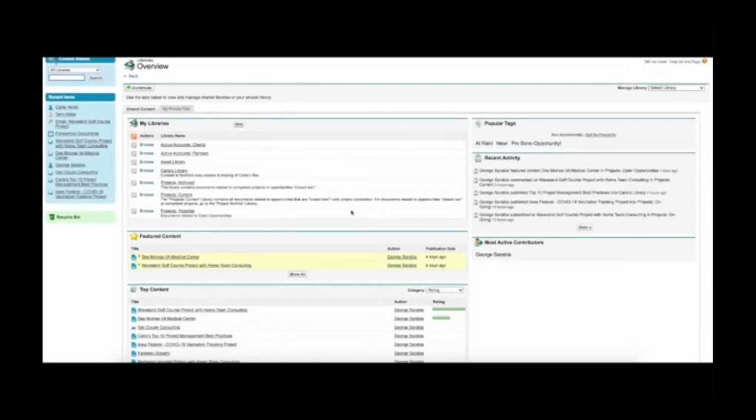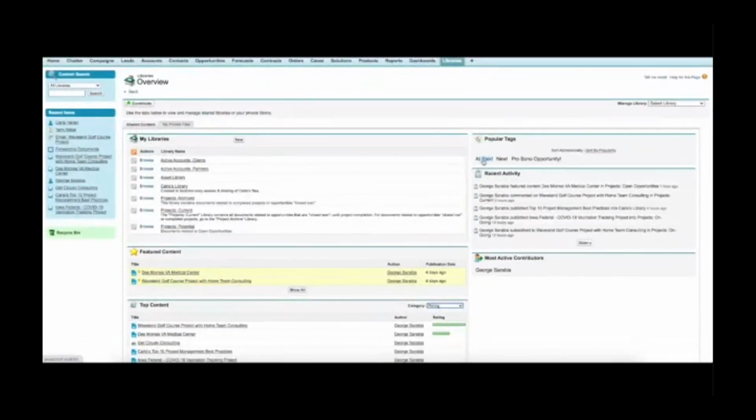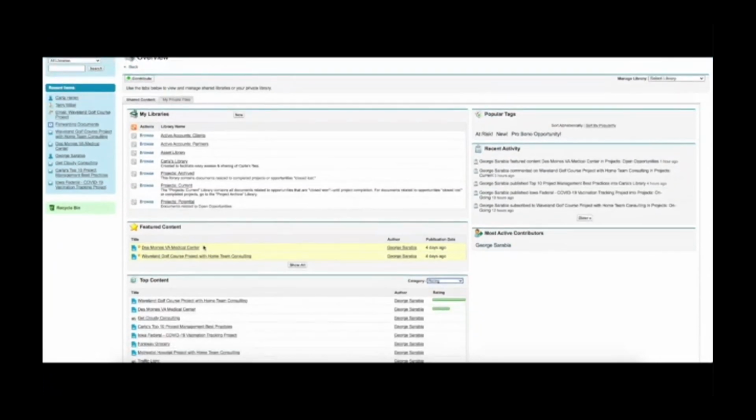So you can make featured content. I'll show you how to do that in just a second. You can have top content by rating, for example, or number of downloads, or number of comments. This is where you can tag documents. We have created an at-risk tab, a new tab, a pro bono tab. You can take a look at the most active contributors, recent activity. So let's just look at a document.